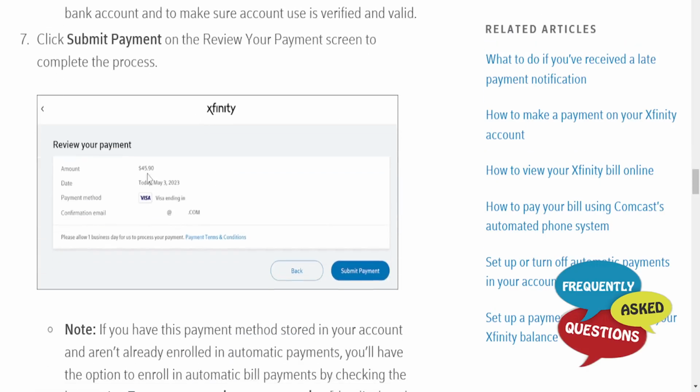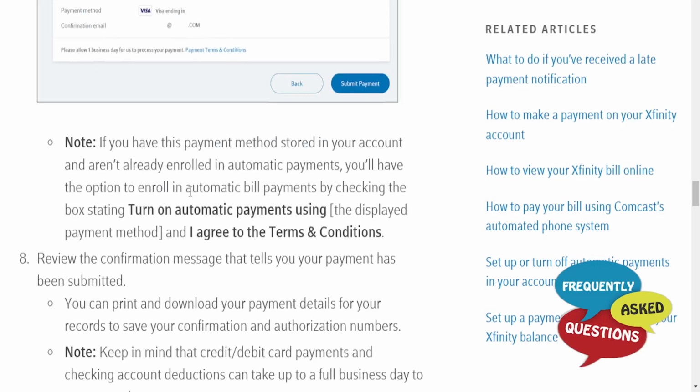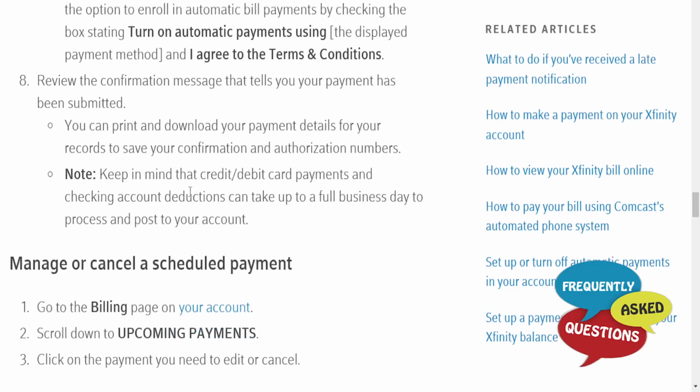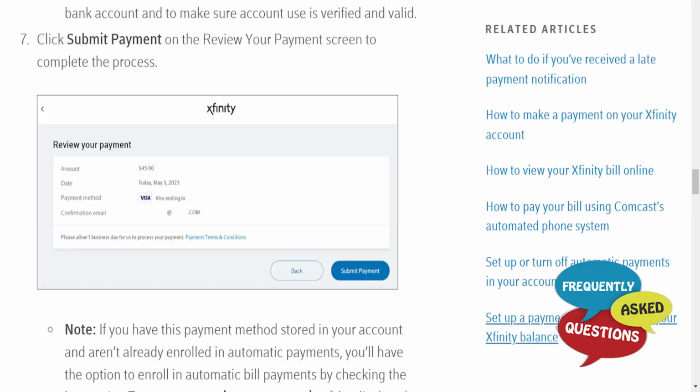Okay. And in this page, you will be reviewing your payment. And once you are happy with this, just go ahead and click on submit payment. Really that easy and simple.